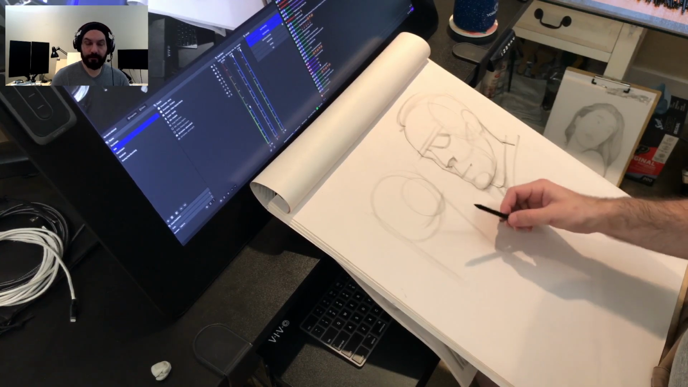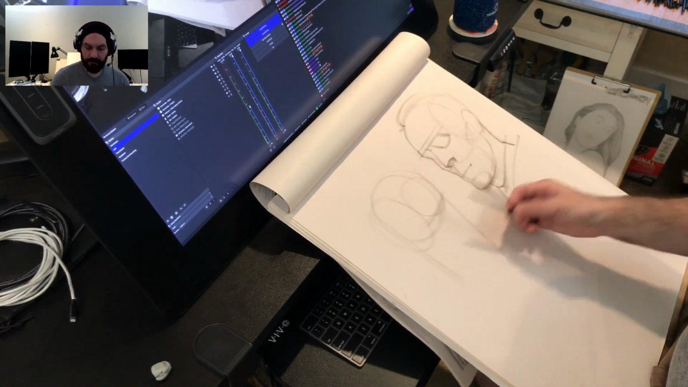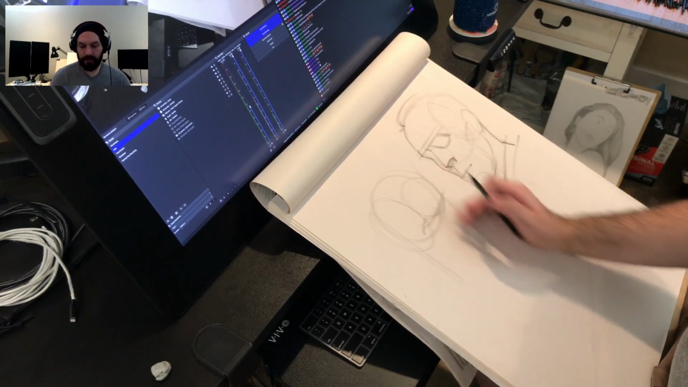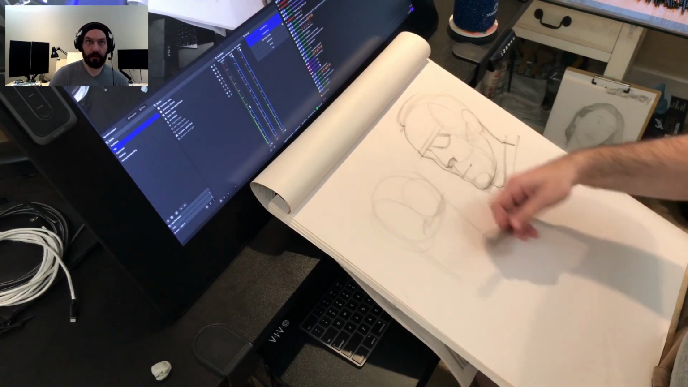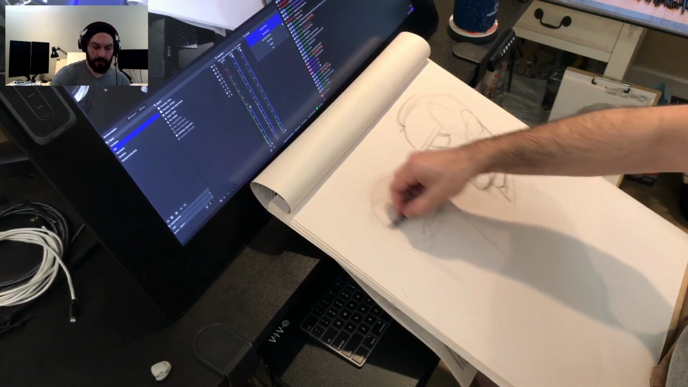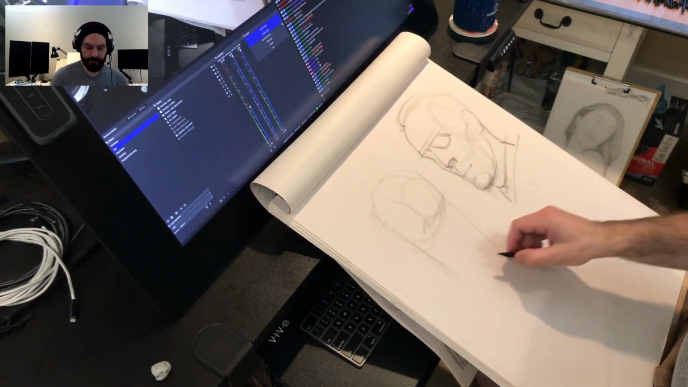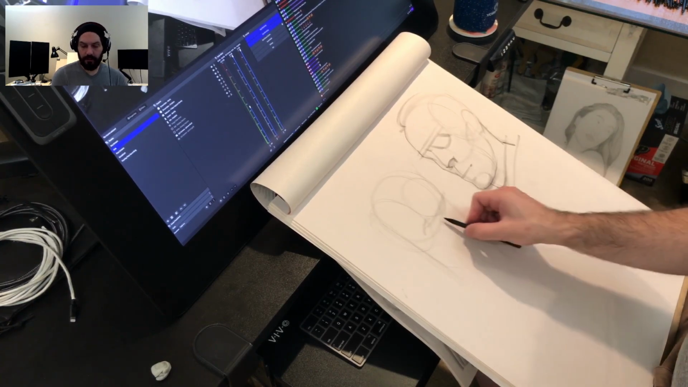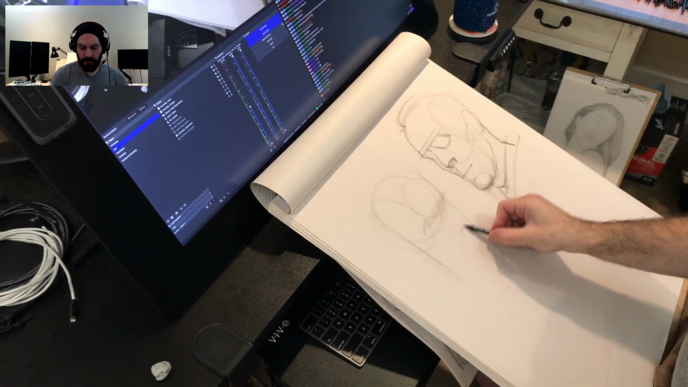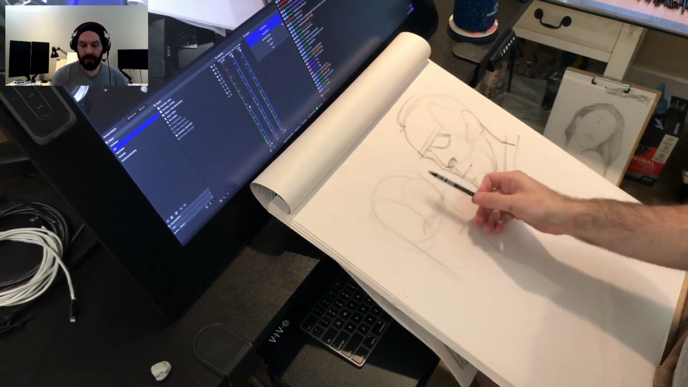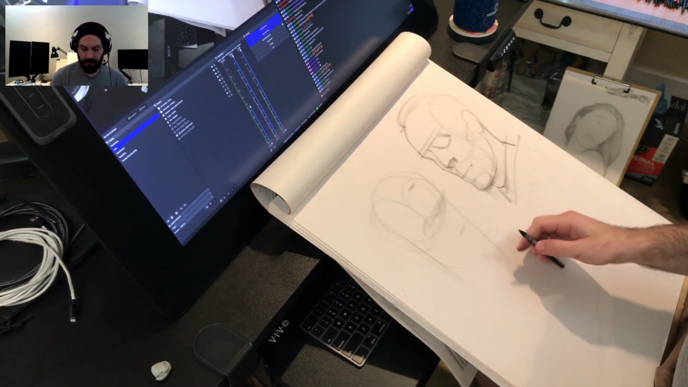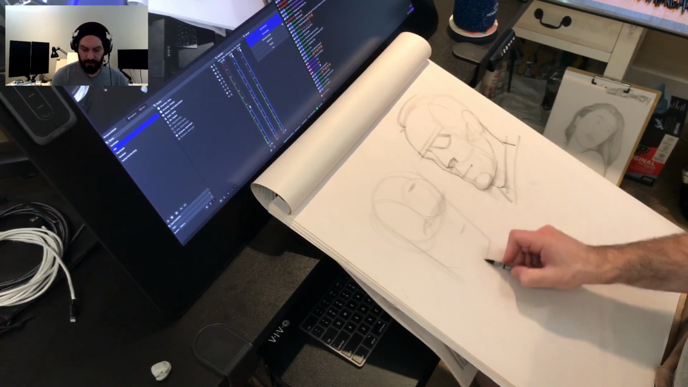Front plane of the head, side plane of the head. It's a little messy in there. Let's get the jaw. Would be right about there. 1, 2. This would be like right at the top of the hairline. 1, 2, 3. Jaw goes right about there. Chin, or rather.